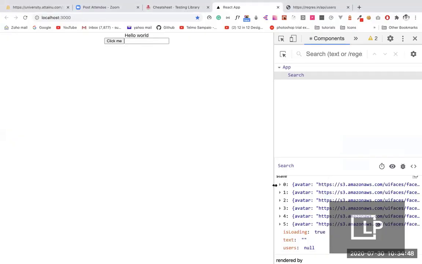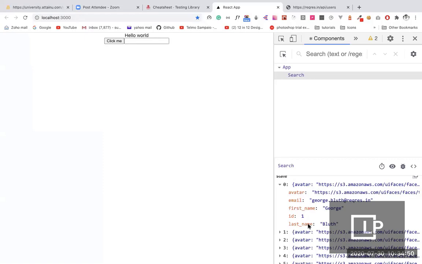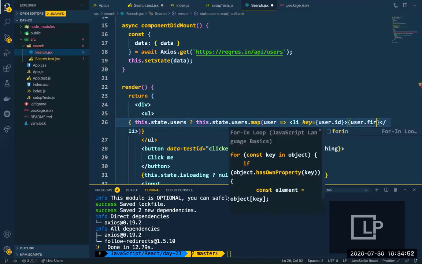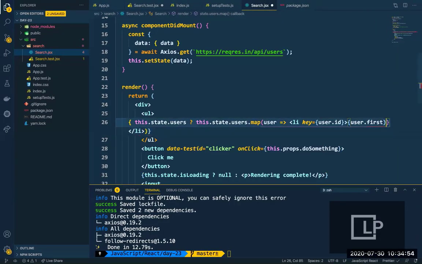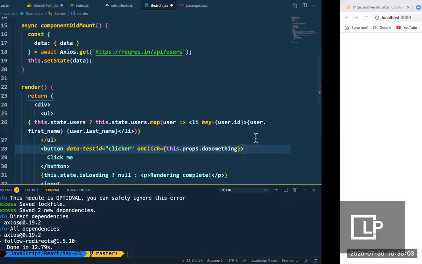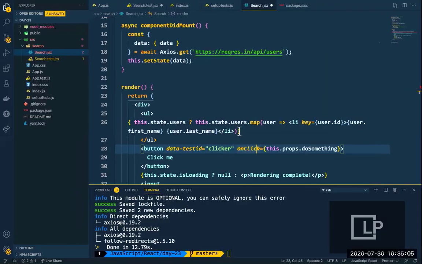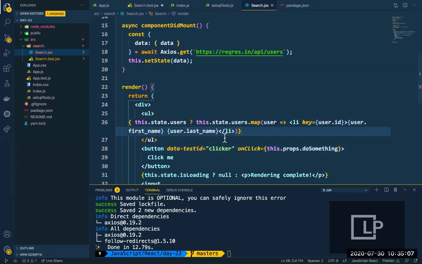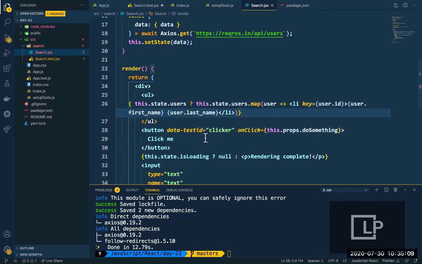Well, let me just see here. It would be first name as well as last name. So it would be user dot first name as well as user dot last name. Okay, so I guess it is done. I do have a bug here. Let me just see. Where do we have that bug? Oh yeah, that's because I didn't have the fallback condition, or else I need to have the null value for it.